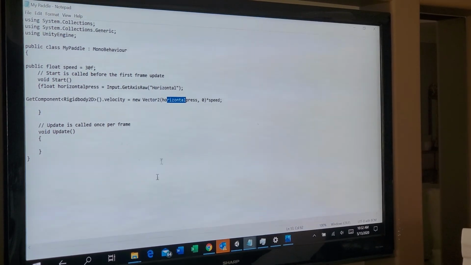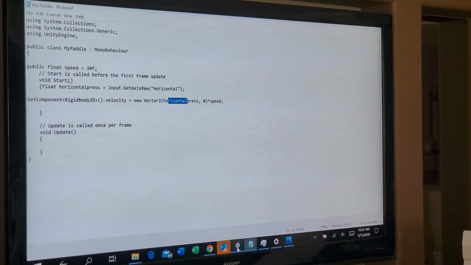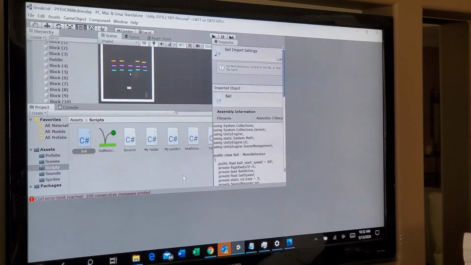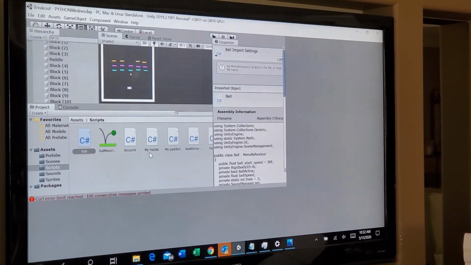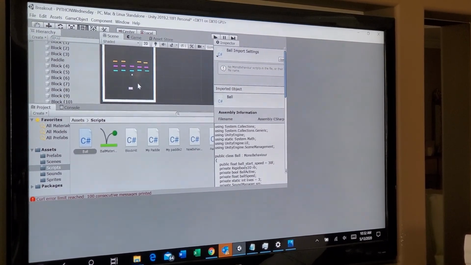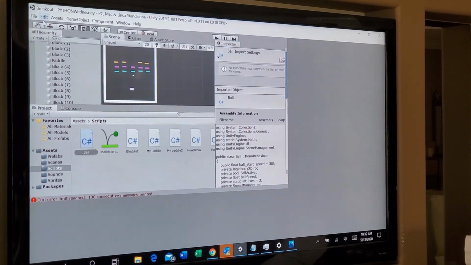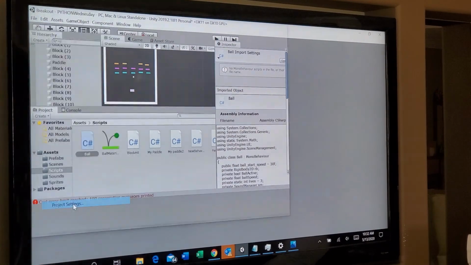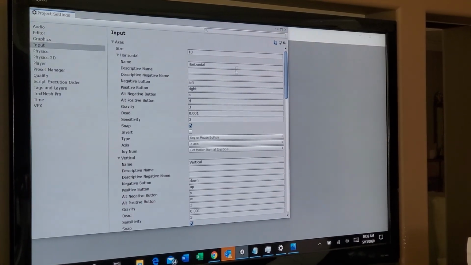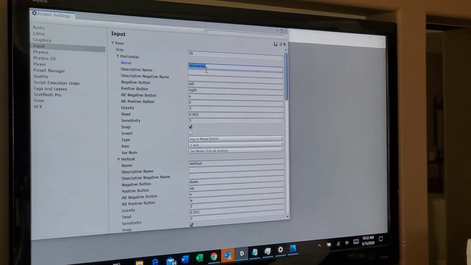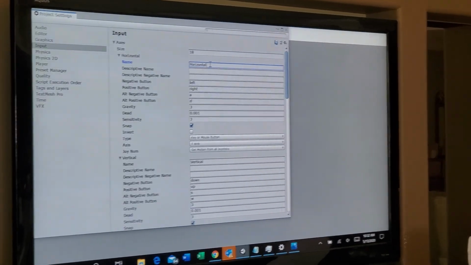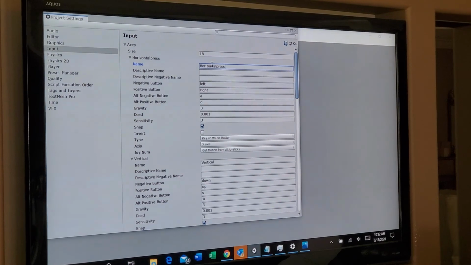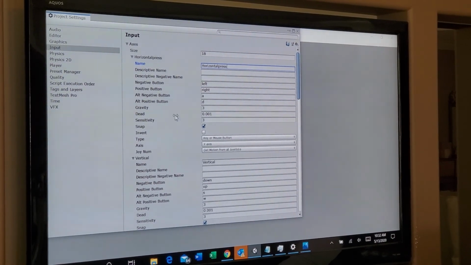So when we get ready to go to the program, we will see that once we hit on, let's see, we did my paddle, so here we're going to go back to edit, and then go back into project settings, and then here we're going to name this. It's going to be called horizontal press because that's the name of it. We named it horizontal press, so we need to put horizontal press there. And that'll take care of that.